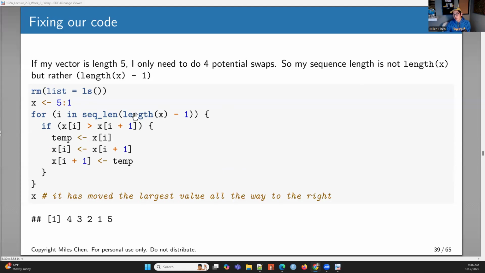So I just make that change right here. I do for i in sequence length, length of x minus 1. And then now I test it out. I clear out my global environment, rm(list = ls()). x is 5, 4, 3, 2, 1. I run the code. This is still working in the global environment.